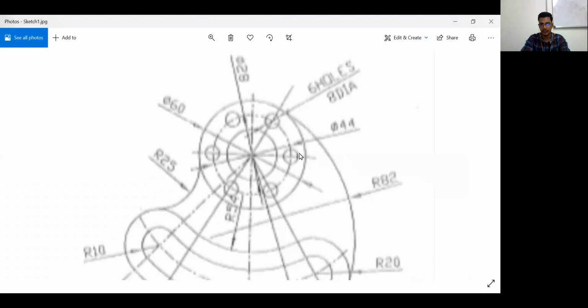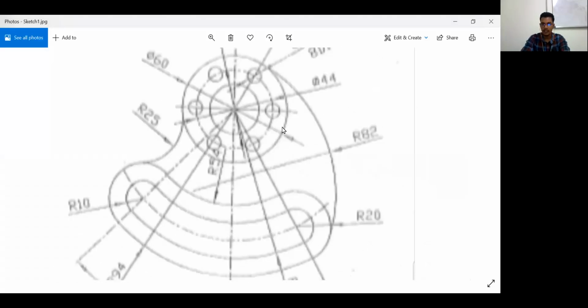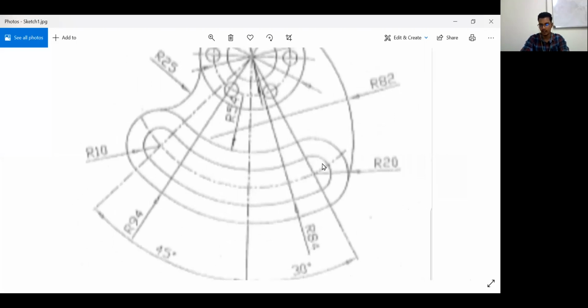See, we have completed this part. Now I have to create this part, right? This elongated slot type. To create that, extended, elongated circles, right?